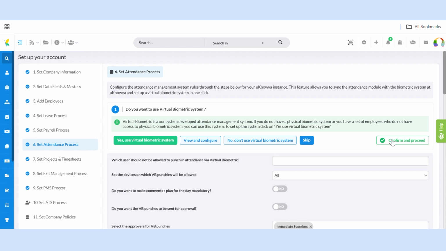And that's it. You're all set to configure the Virtual Biometric system in uKnowva HRMS.